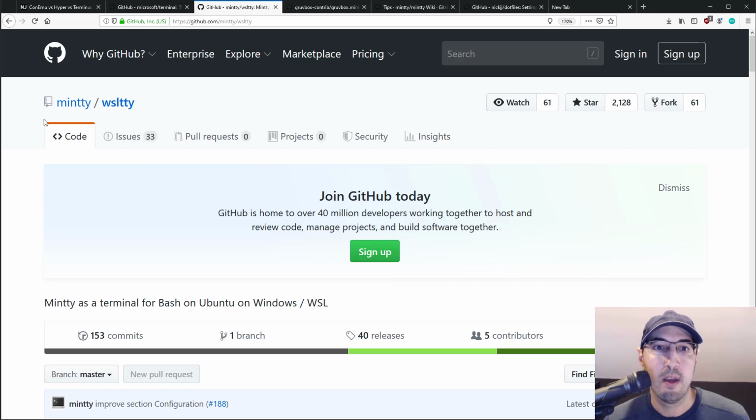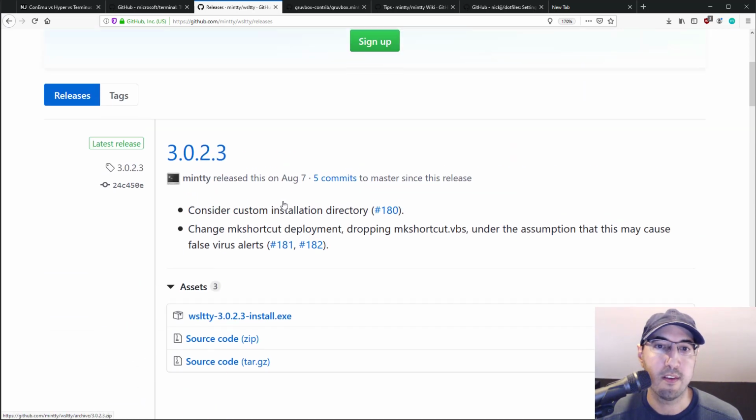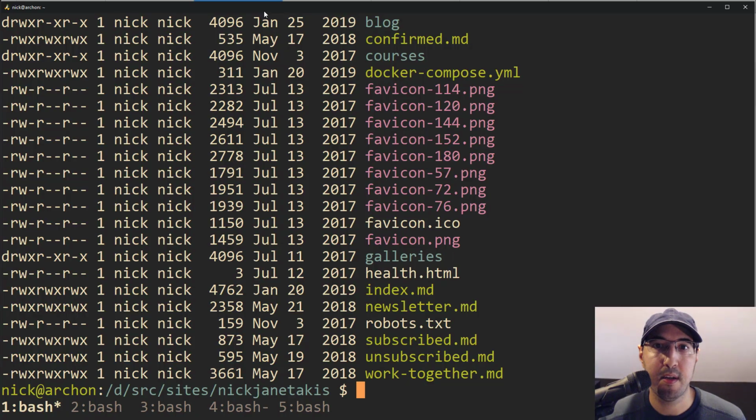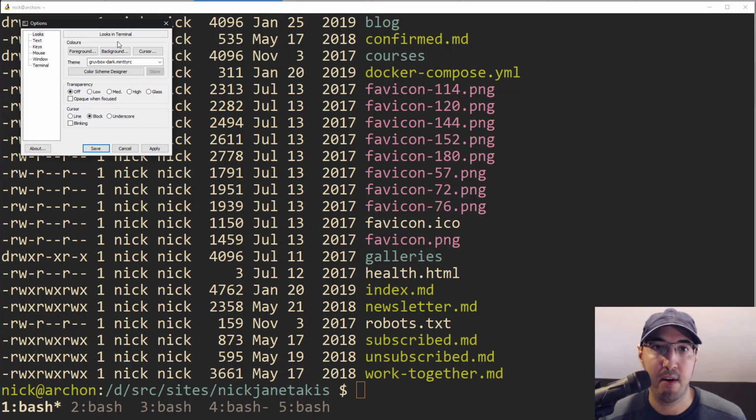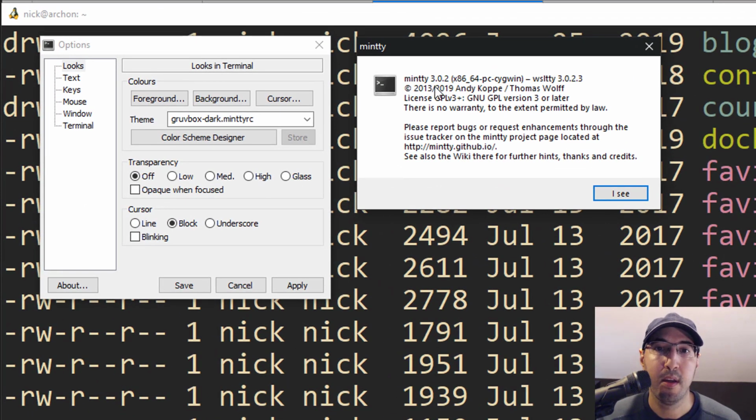If you go to mintty/wsltty on GitHub, then you'll find the repository for this application. If you go to releases here, we can see the latest stable release, which is 3.023. And if I go back to my terminal, I already have it installed. If I go to the About page here, we can see I am running 3.023.